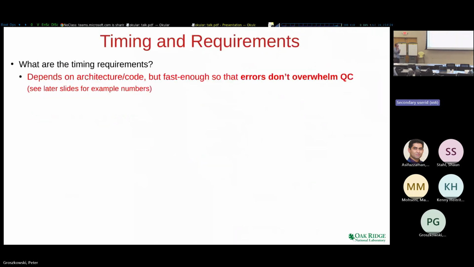the constraints on the latency of the implementation. So just a few high-level points. What are the timing requirements associated with this? I'll give you actual numbers for some particular experiment in a second, but here I just want to highlight that, of course, that depends on the details of the architecture, quantum error correction code, and so on. But you want to do it fast enough so the errors don't overwhelm your computer. Question?